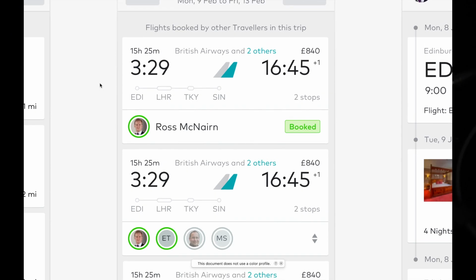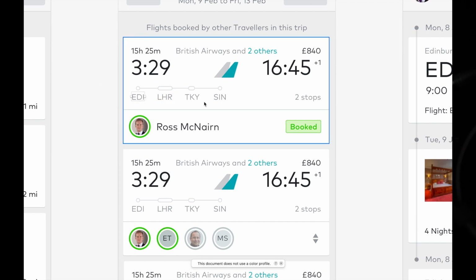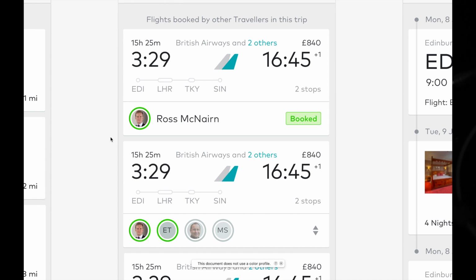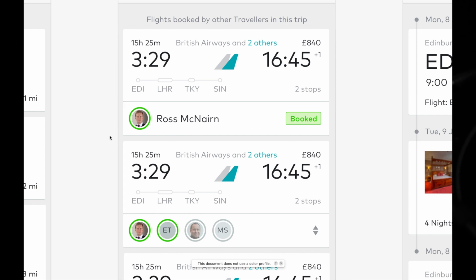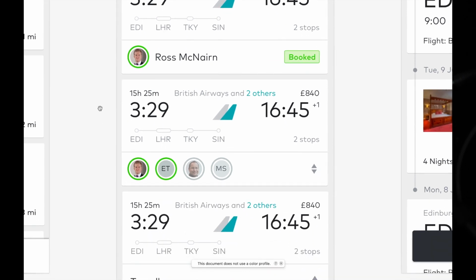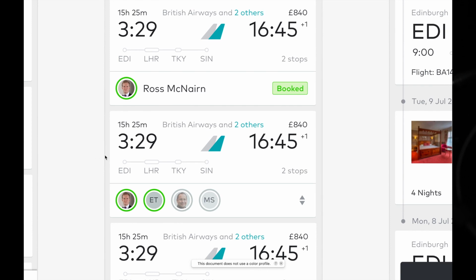So in this case, say I'm looking for flights and I'm searching from Scotland to Singapore, and I can say, oh okay, well, in this flight, Ross is on that flight. He's already booked it. But what if other people in the company have also booked that flight? So one thing we're doing here is changing this component to just show that Ross has booked it. We're changing it to show 4 people here. So now we have Ross, some guy named ET, we have this guy, and MS.